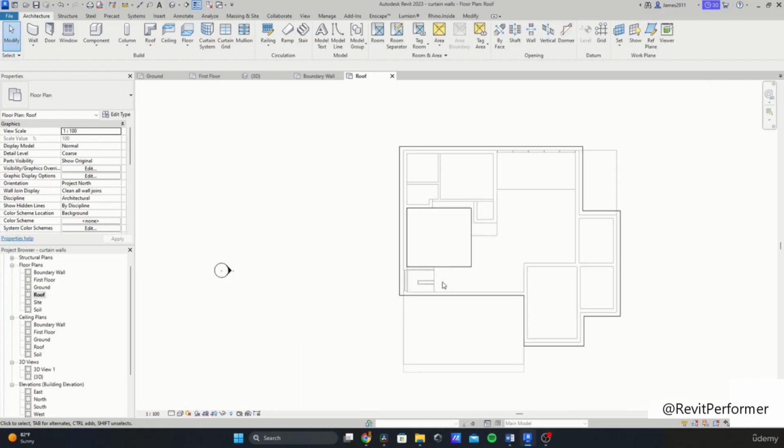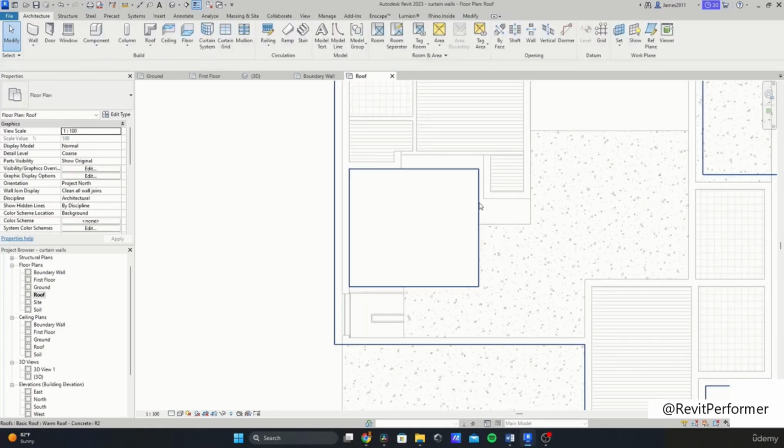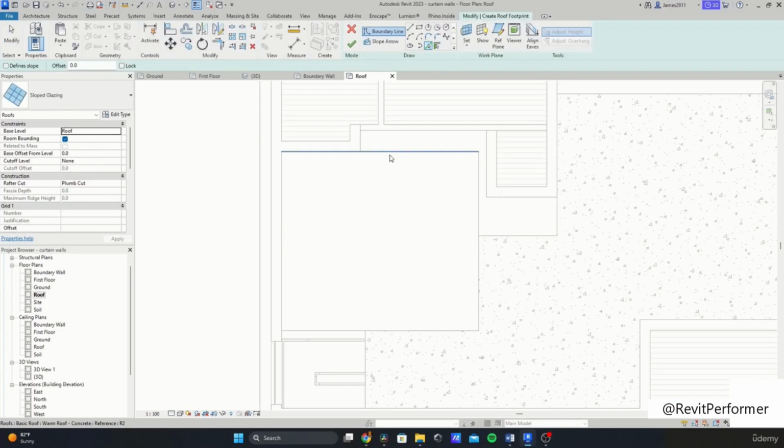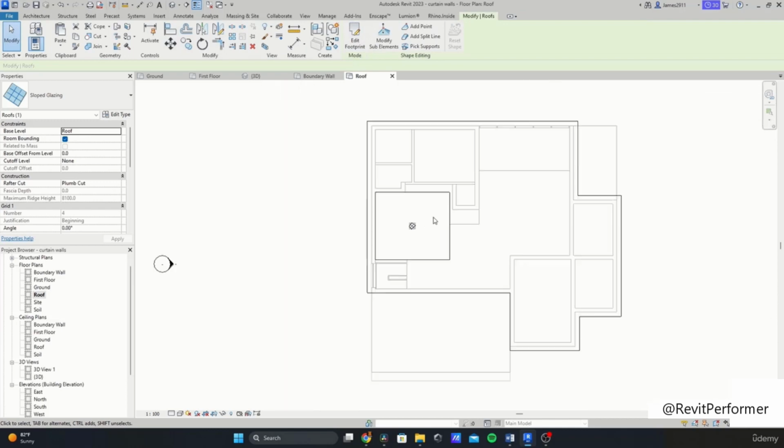Now, since I'm going to roof, I will click on the slope glazing, and I'll simply select the part that is empty and click OK. I'll add it.